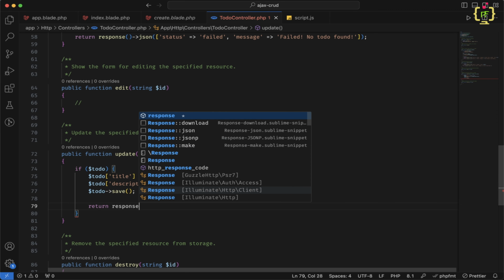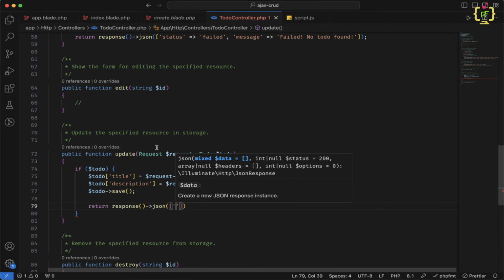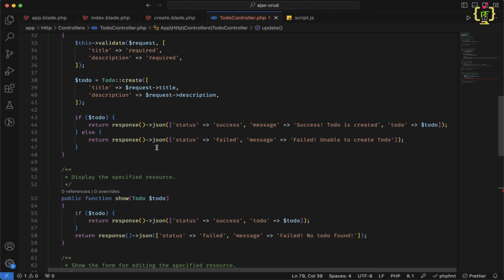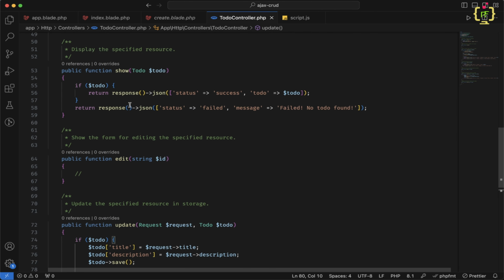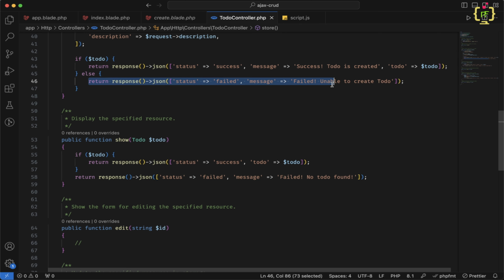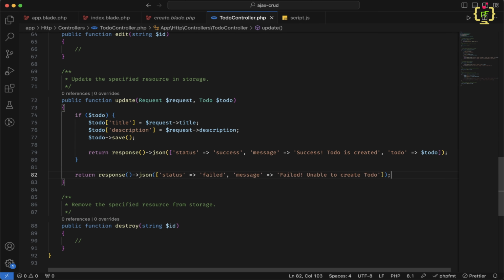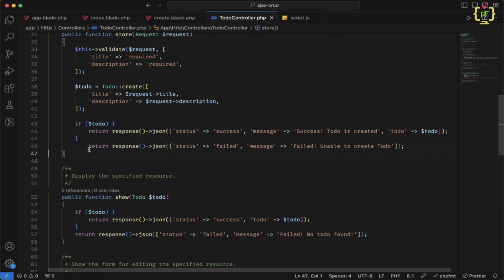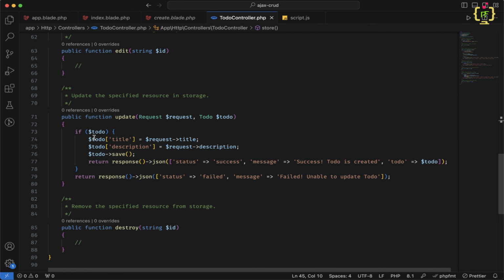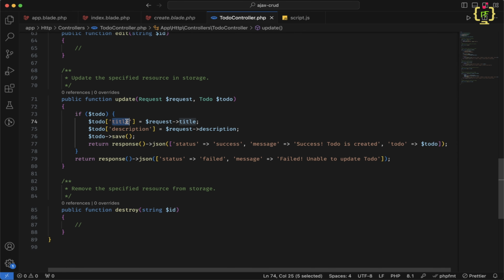So we can copy this one and add it here, and for the else part again we will copy this one and add it here, and this message will be unable to update Todo. This else is not required because we are returning directly. So from this update function it will return the updated Todo. This message will be success, Todo is updated.